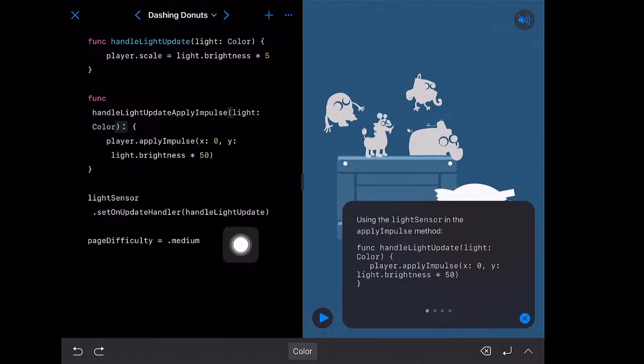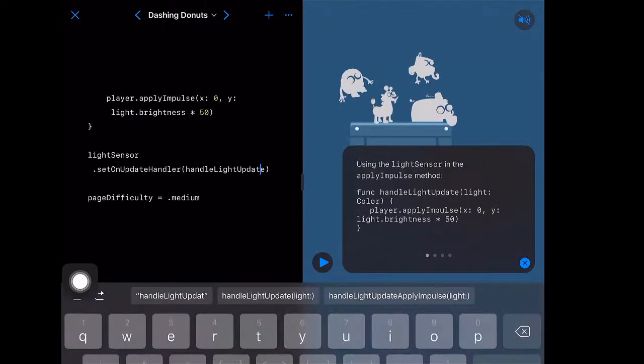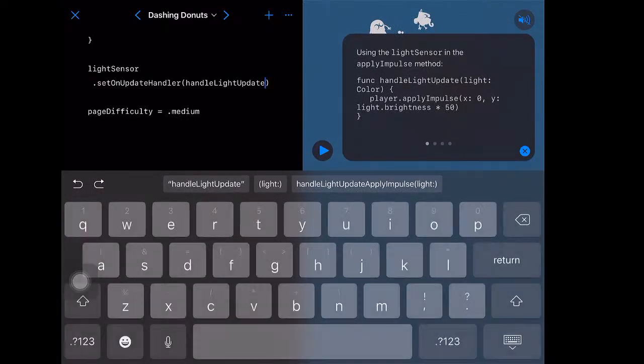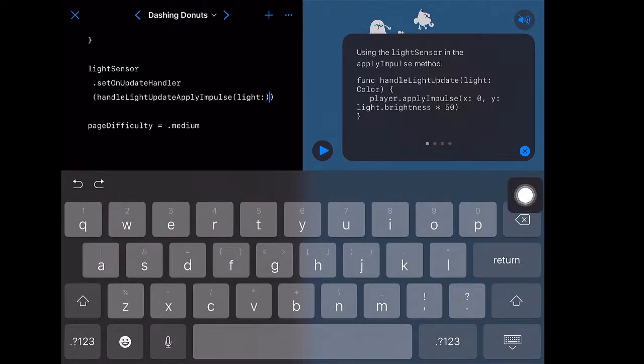Let's change that. Put the cursor after the handle light update, and we're going to tap on handle light update apply impulse, because that's the function we want to have run when we get an update from the light sensor. Now, before we run this, let's check out some of the other hints.